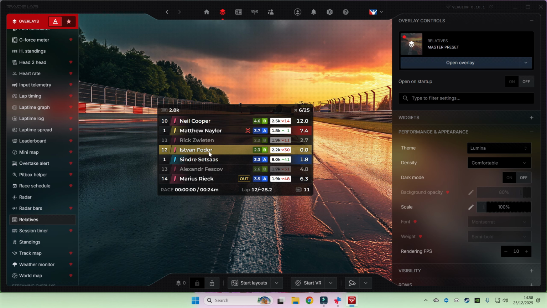Relatives. So this one I do have. Now this one shows you how far you are away. So this is you in the middle, and this shows how far the person in front of you is and how far behind you are. Sometimes it's a lot easier to see on these types of overlay. You can then click on Open Overlay, and that is then set up.